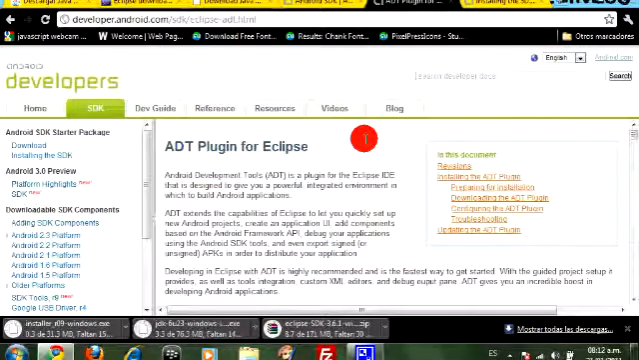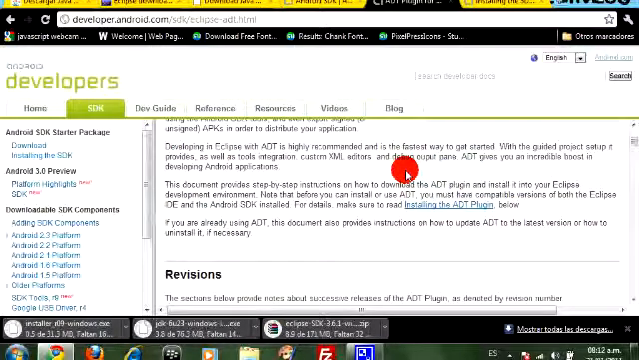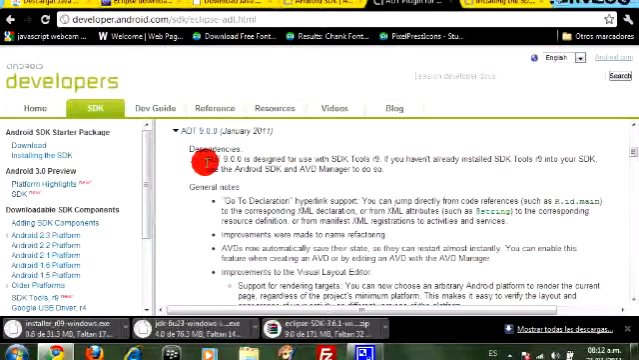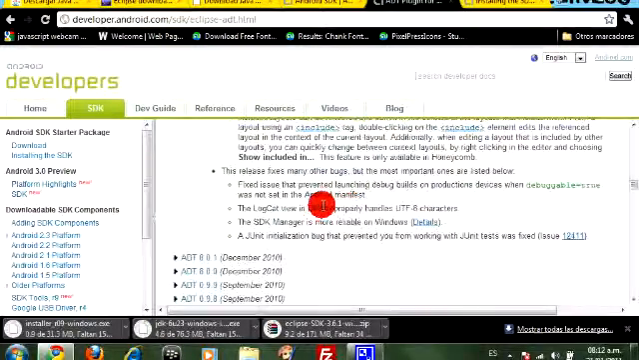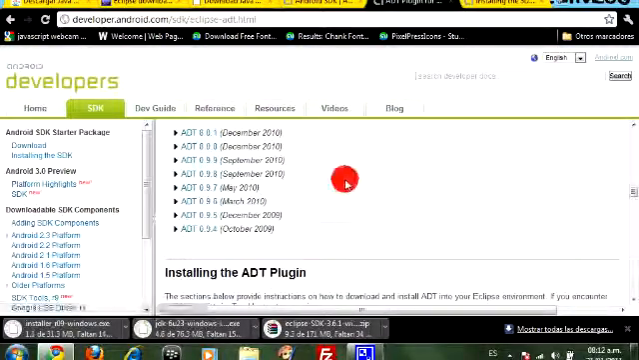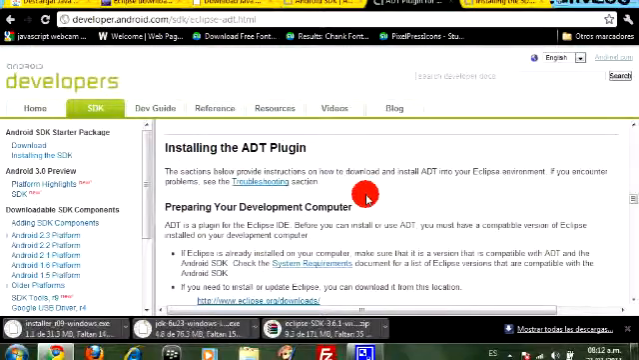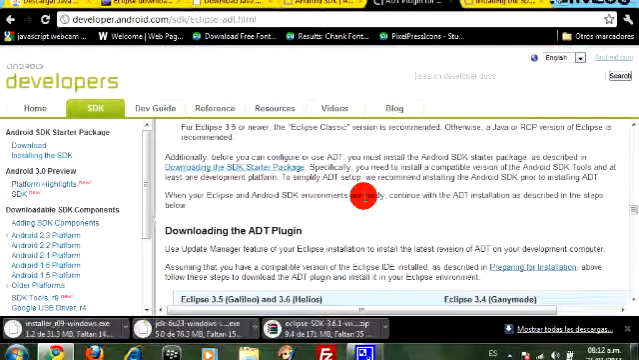The last plugin that we're going to download is the ADT, the Android Development Tool. It's a plugin for Eclipse, and the latest version is 9.0.9, which was released in January of 2011. You can see the other versions if you go down over here, but we are not going to look for them.